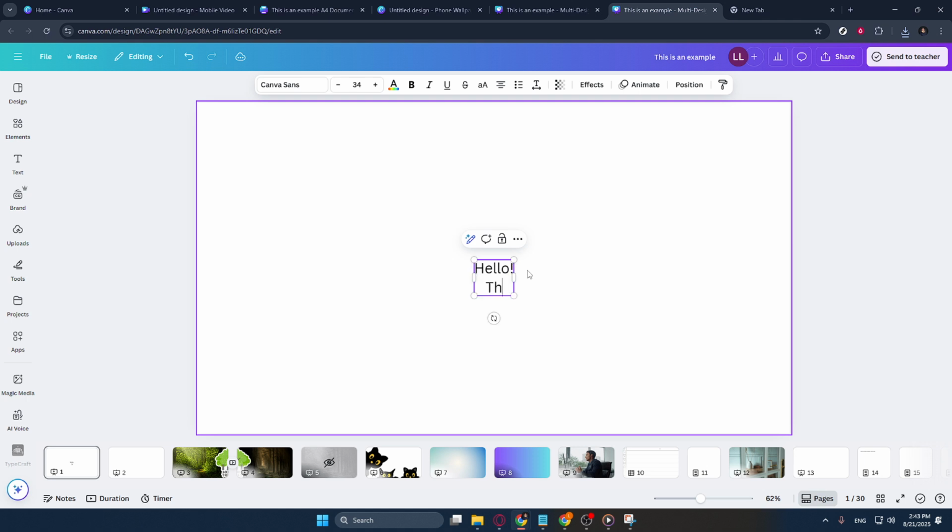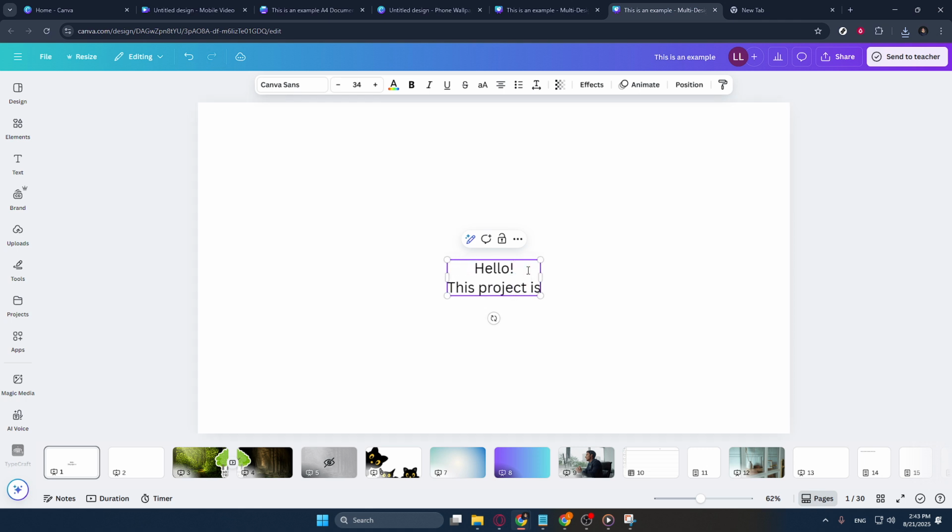With your text selected, look for an option called Magic Write. Clicking on Magic Write will reveal another option named Generate AI Voice. This is where the magic happens, so go ahead and click on it to proceed to the voice generation phase.